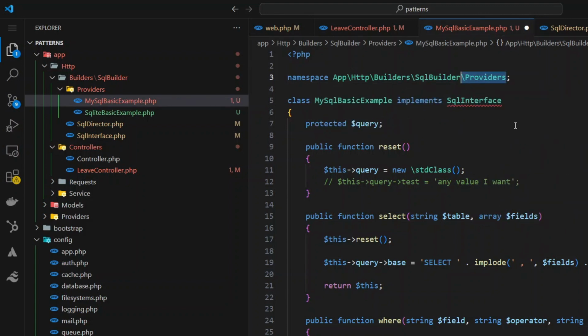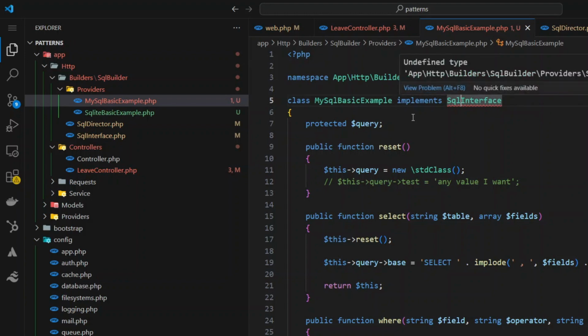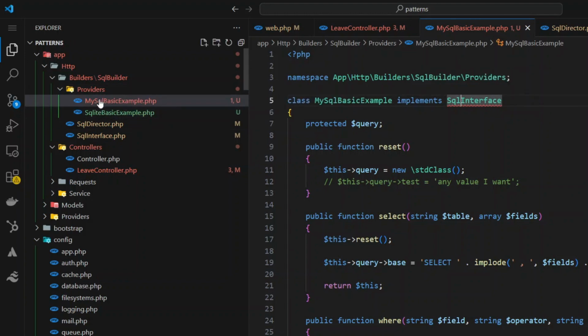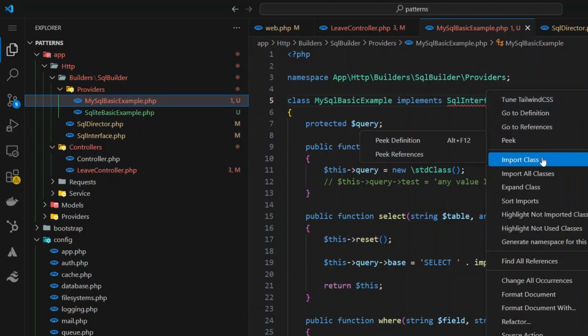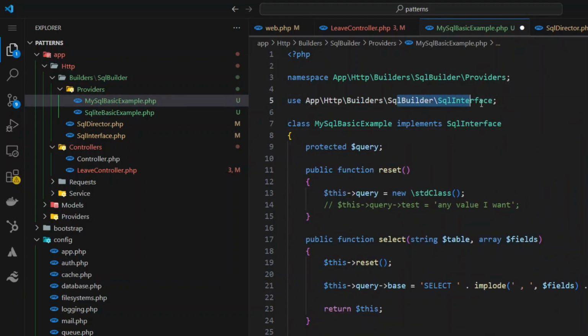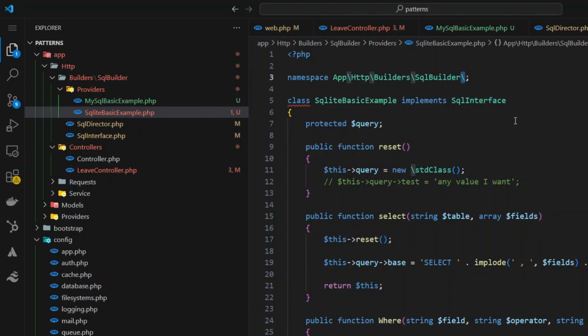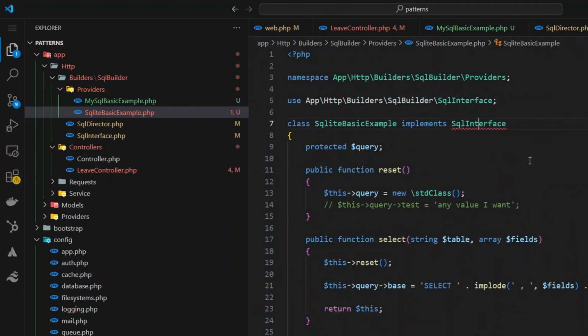I'm going to copy this here. And now you'll notice there's a red squiggly line underneath SQL interface. The reason for that is it's trying to find SQL interface inside of the providers folder, which it's not there. I'm going to right click and say import class. And now the namespace is there. I'm going to save, do the same thing for SQLite, and I'm going to update the namespace. Once I do that, again, I'll get the red squiggly line. I'm going to import the class.